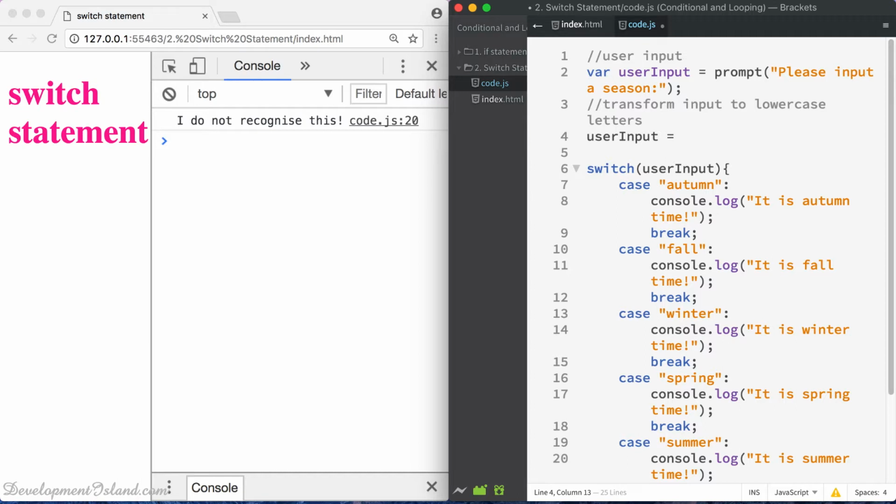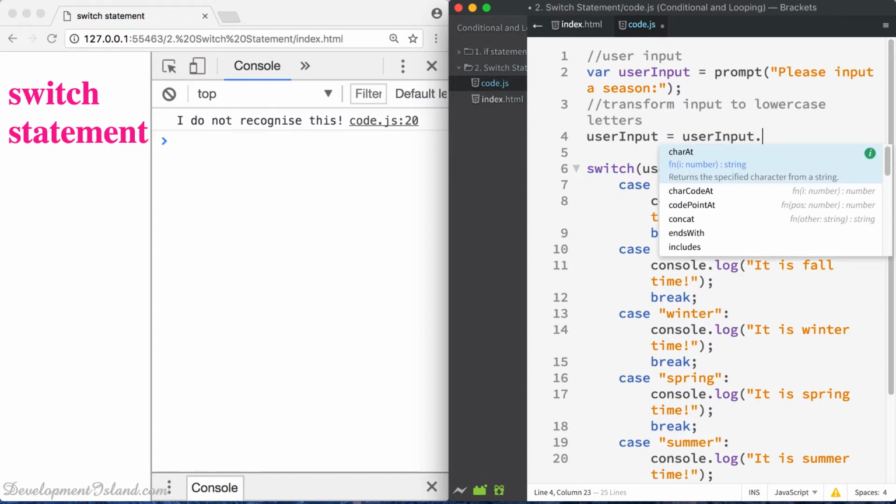So to transform a string to lowercase letters, you get the string itself, and then you're going to use a method which is inherited from the global string object. We'll cover this later, but this will just give you a quick example. So we're going to use toLowerCase, like that.